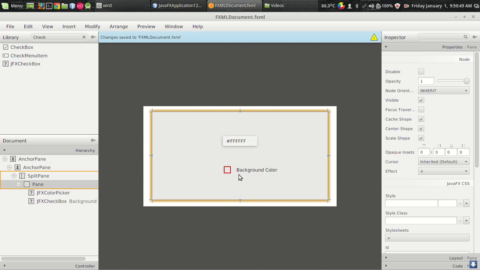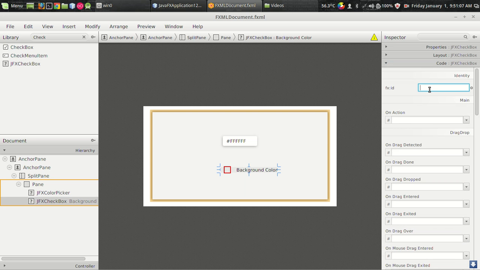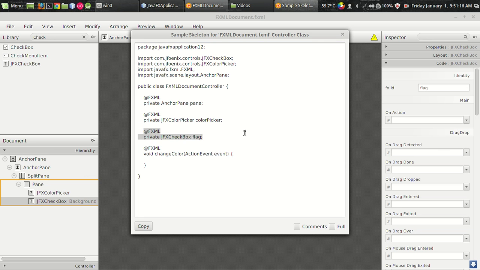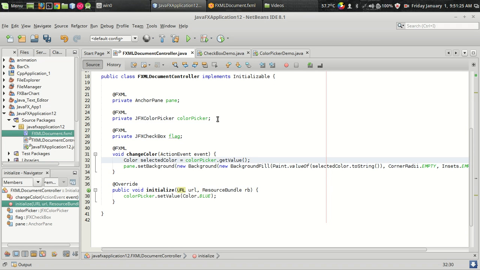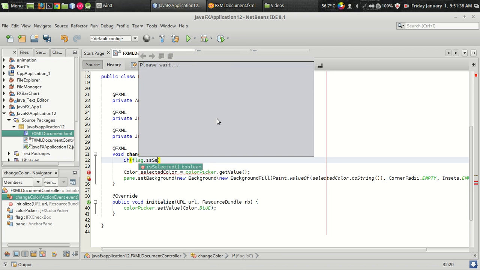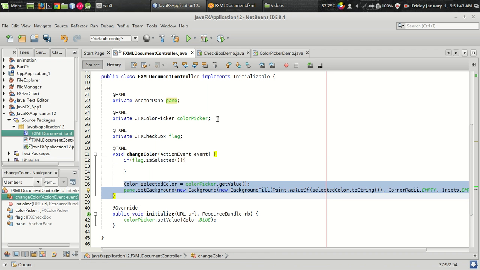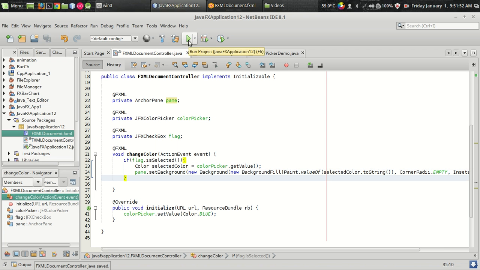And what I want to do is, when the checkbox is checked, I want to color the background with this color, and if it is unselected, which is not checked, then I don't want to color the background pane, which can be done in a very simple way. All that we have to do is give an identifier flag, let it be this flag, and I need the JFX checkbox in the code section, and I got it, imported it, and only one thing I have to do is check if it is selected. If flag dot is selected, then only I want to draw this, else do nothing. And let us see how the program works.